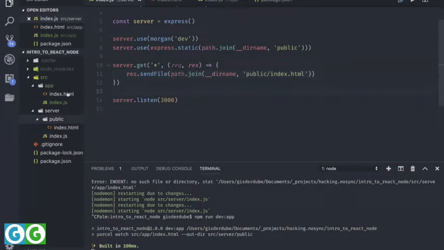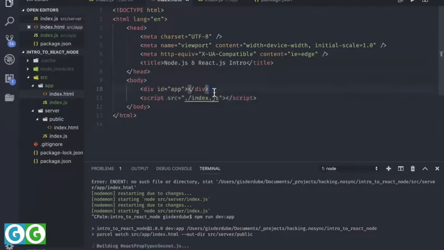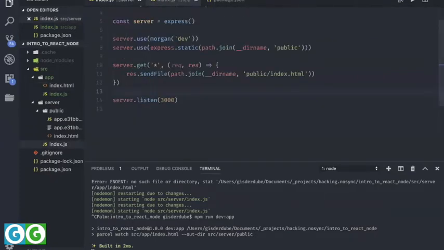Okay, so here in our index HTML, we're not going to have anything on our page because we're going to do that with React, and just reference the JavaScript file. So from now on, we're not going to work in HTML. We're just going to work in our index.js here in the app.